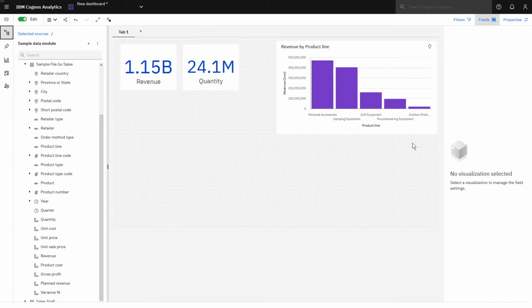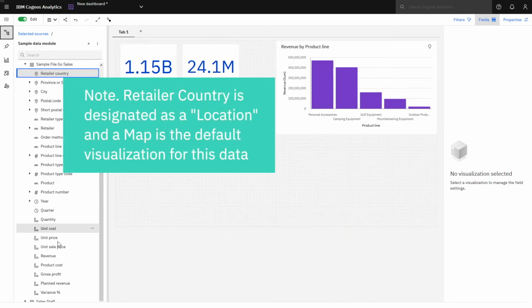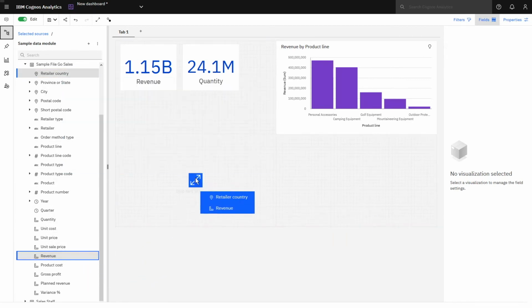and dismiss the dialog. To create a map, select both Retailer Country and Revenue, and drag them onto the third quadrant in the Maximize button.